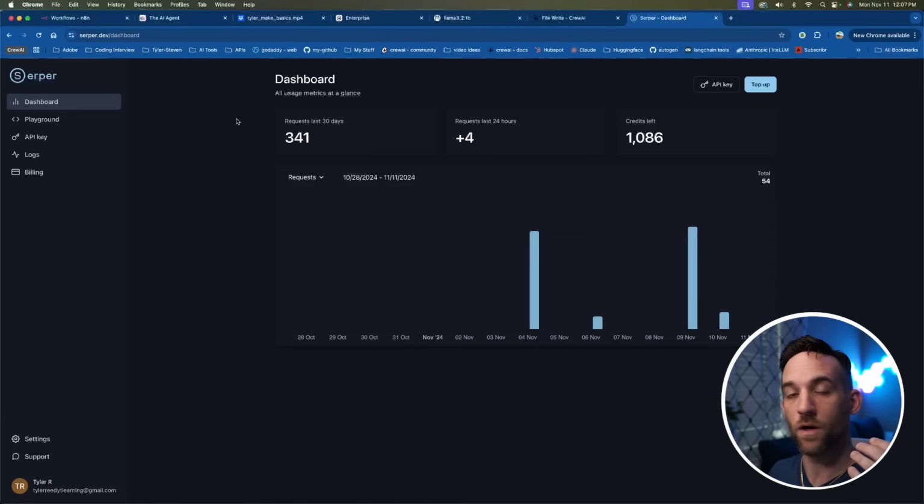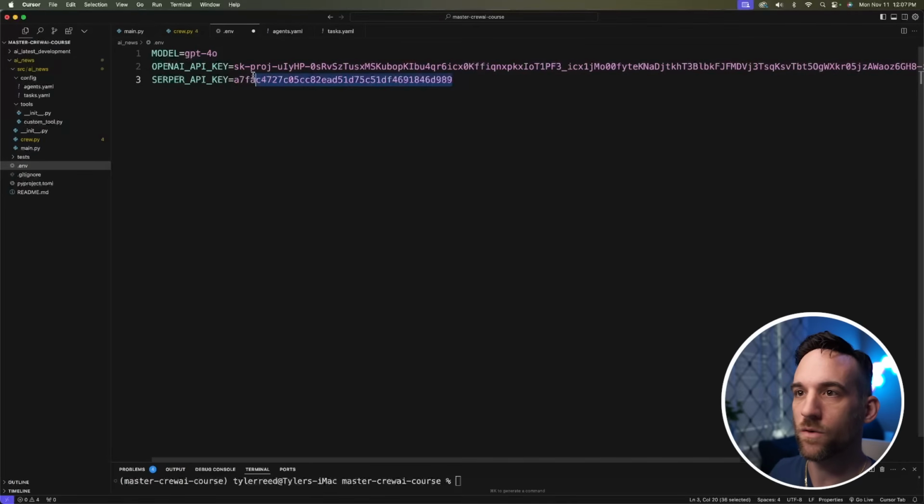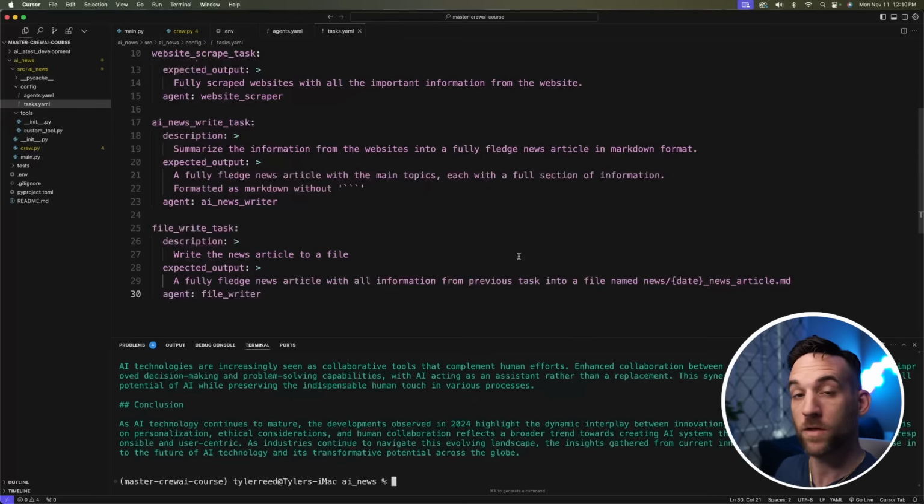Okay, so once you sign up and you're signed in, you will be greeted with this kind of page. And at the top right here, you can go to your API key, click that button, and then just copy that here. So we're going to copy this, and then paste that right here into your .env file. We're going to save that. Okay, we are almost done.